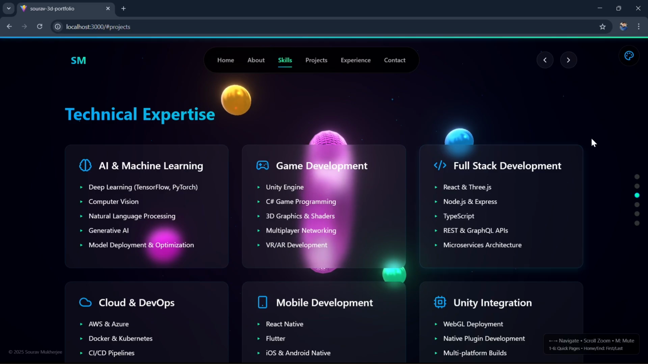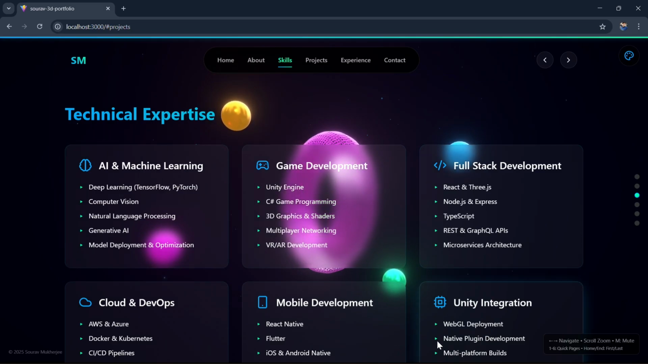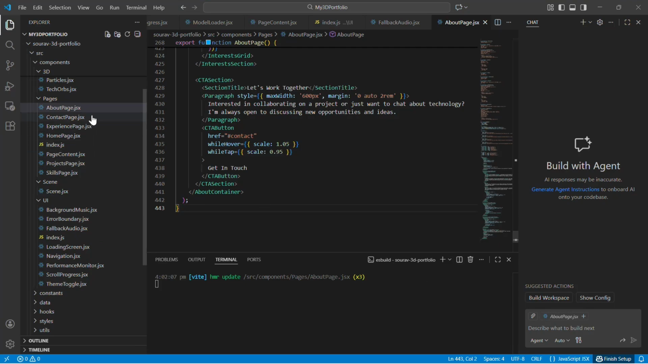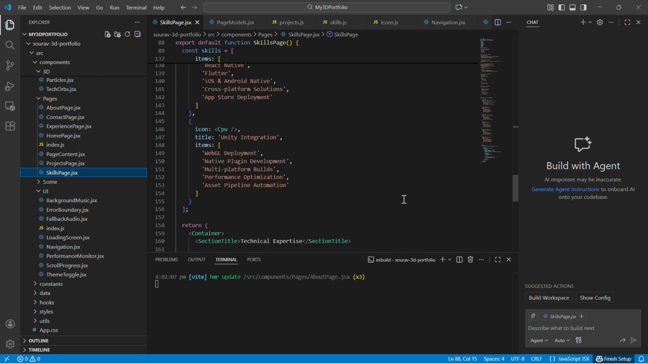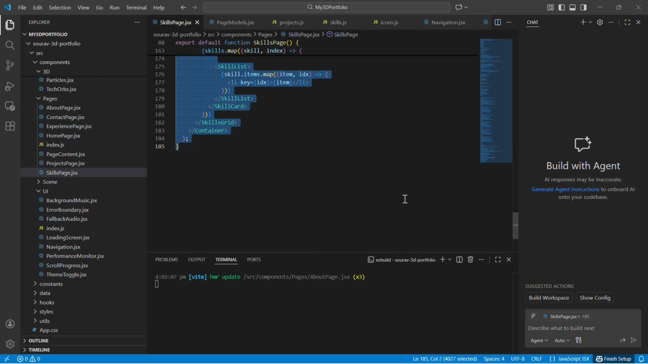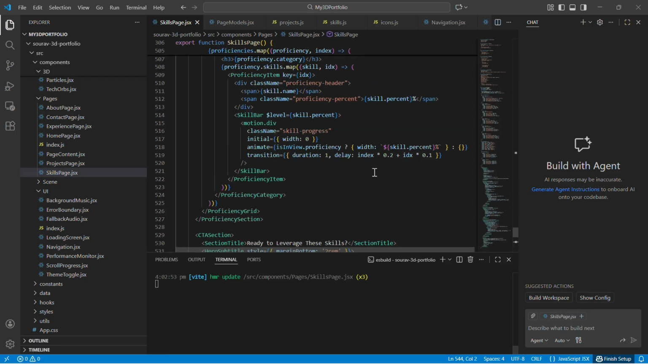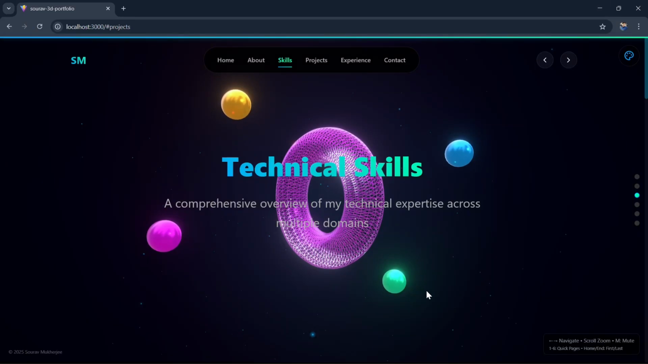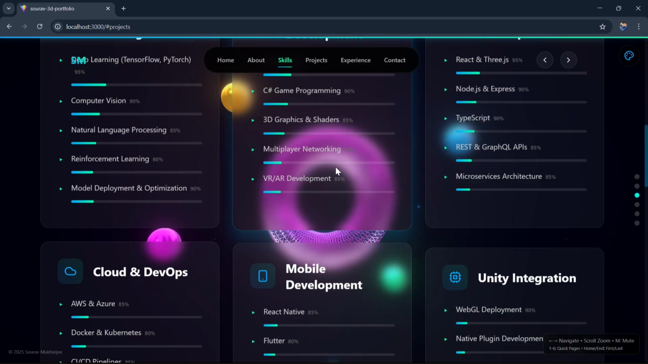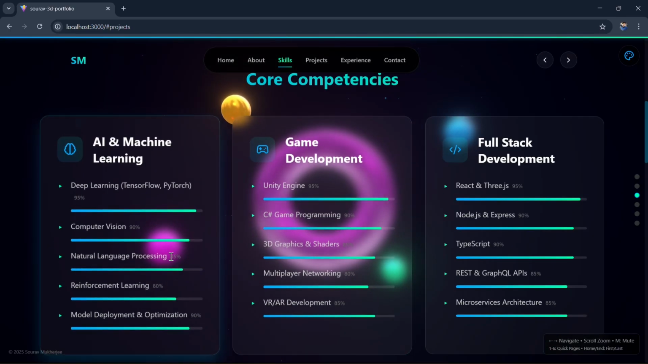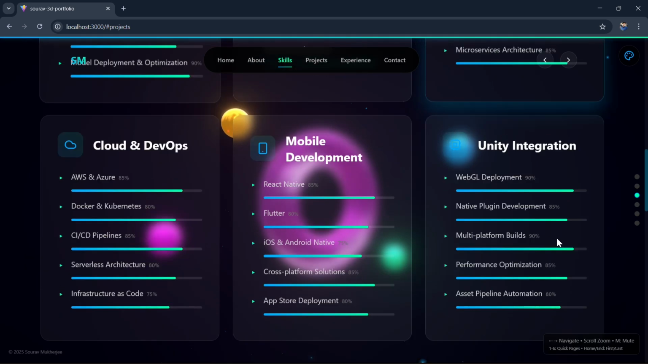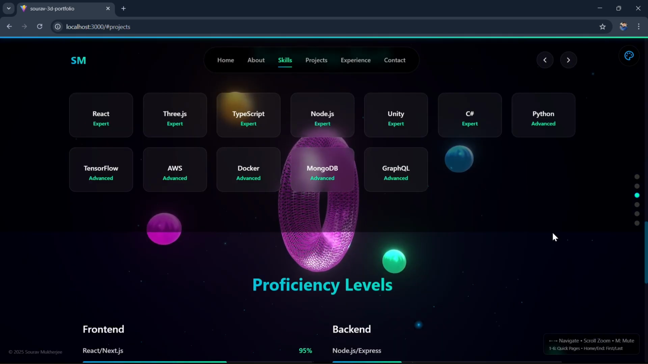And this is the skills page. Skills still can't scroll. So let's go to the skills page and just add features like scrolling. Okay, so now we can scroll and now we can check. You can see how much skill we have in each section. We can check that.